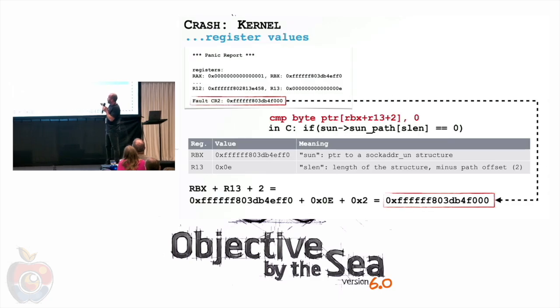So since we have a lot of thread state, which again is the context of the registers at the time of the crash, we can take those values and see what they are. So again, we have the faulting instruction, compare byte pointer, and so on. This mapped to source code, where they're checking the path is null. We can then input the values of RBX and R13, and if we add those up, we get an address that ends in F000, which matches the address that triggered the fault. So in other words, we basically just confirm that we are on the right path. This instruction is apparently trying to access some invalid address, and based on the register values that we add up, it's invalid.